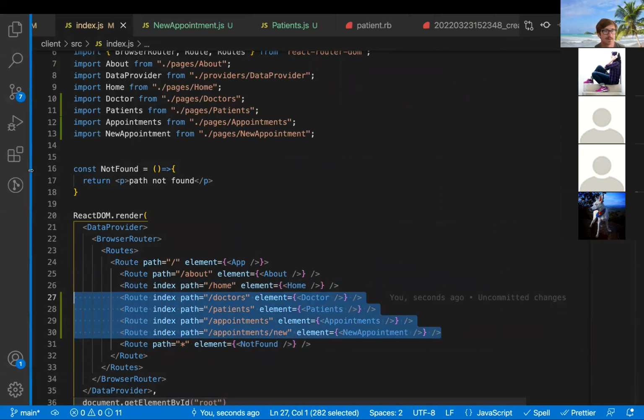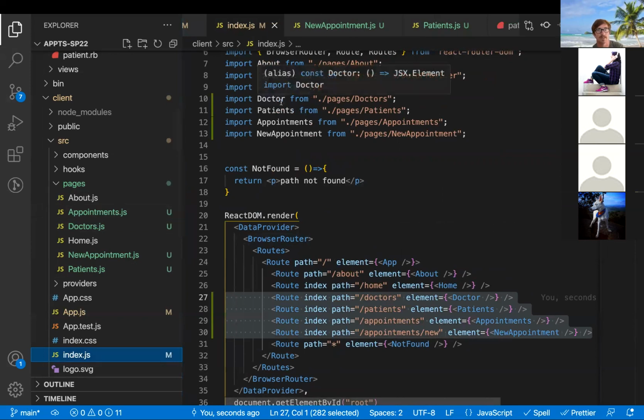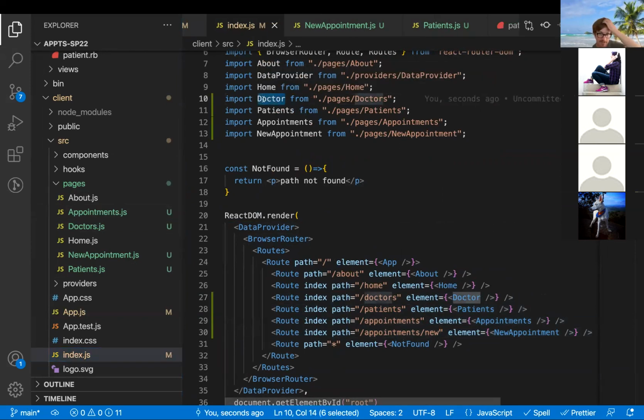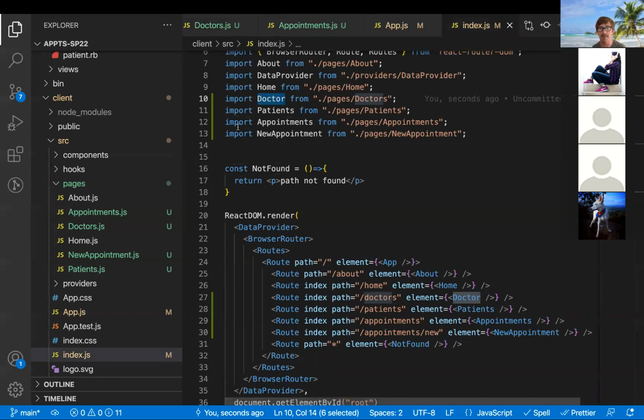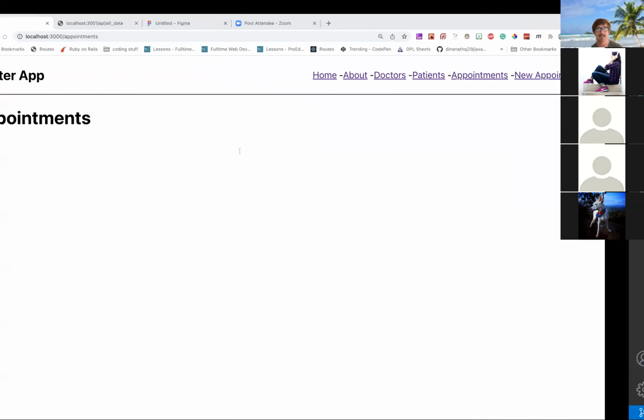Oh, did I do that with doctor too? No. So I called doctor. Let me ask you this question. I import doctor from pages doctors, and now this is called doctor. Is this going to work? Like this file is called doctors. The file's called, this is a little confusing. The file's called doctors. This function's called doctor. So here, this is just some bad mismatching of naming. Should work though, right? Yeah, it's going to.